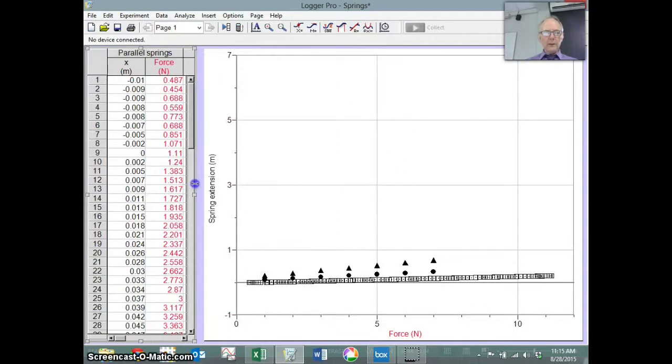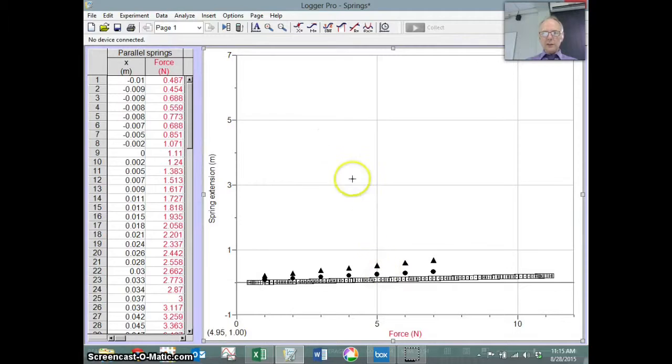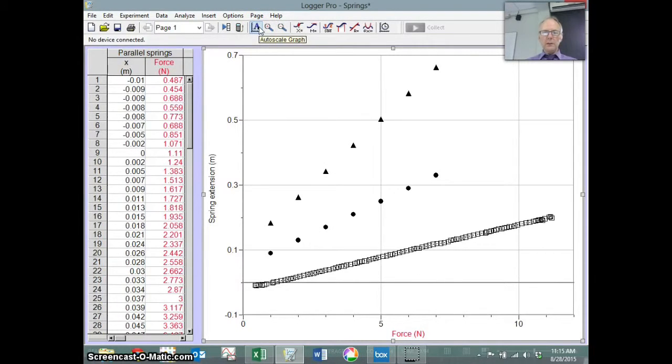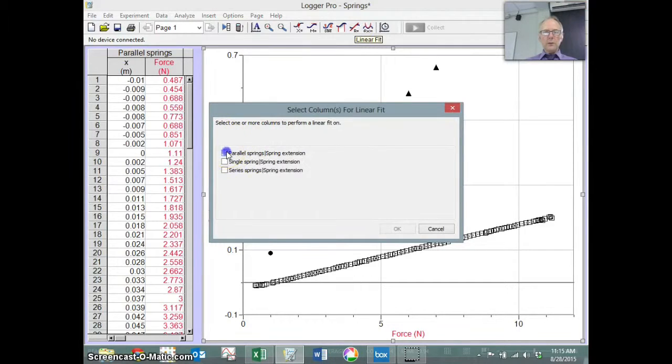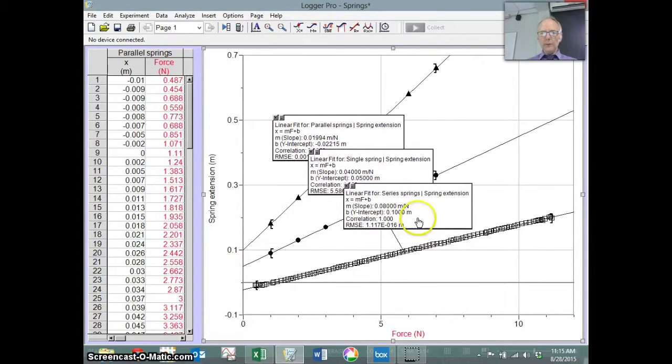Let me wind back the data table. It's all jammed down the bottom, so I'm going to auto scale that, and that's looking much better. I need to put linear trend lines. There's the button there. Click that. All three need a linear trend line. Hit OK. There we go.